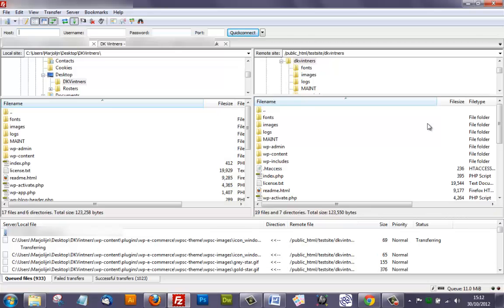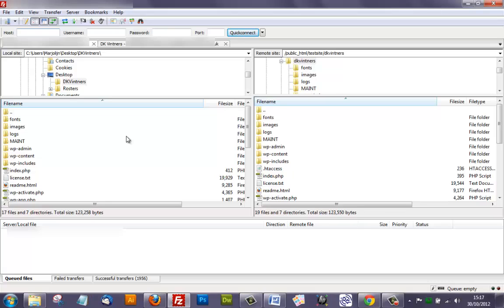As you can see, FileZilla is still transferring all the files to my desktop, so I'm going to wait until that's finished and then I'll come back to you in a minute. So FileZilla has finished transferring all the files to my desktop.